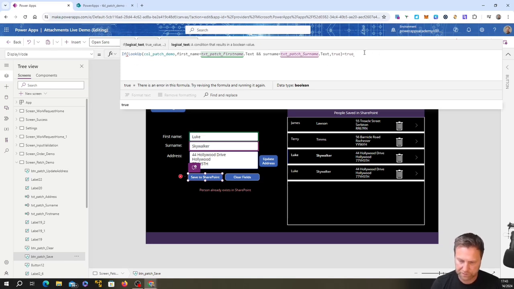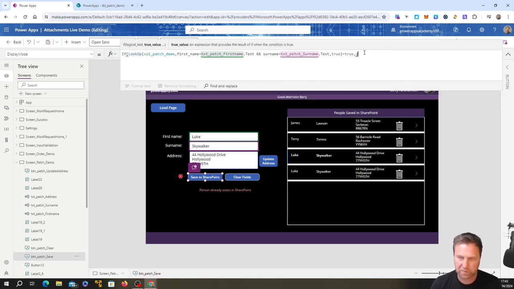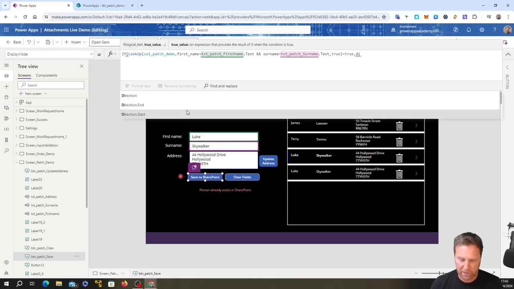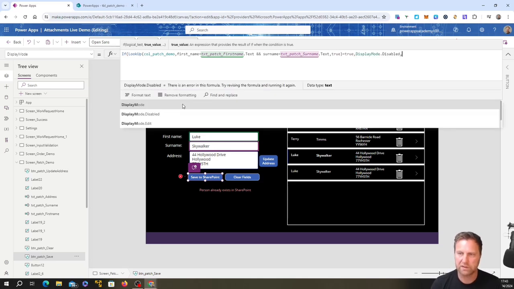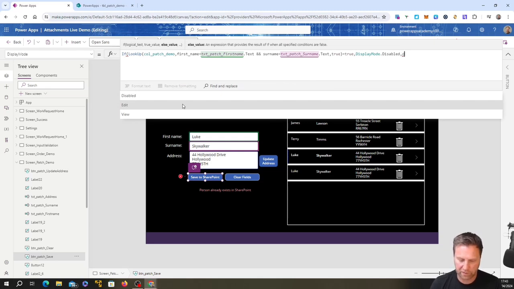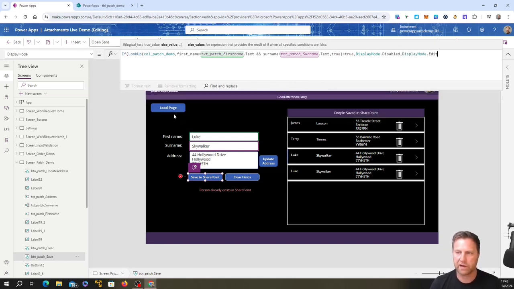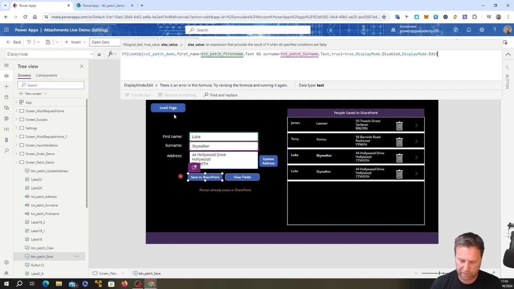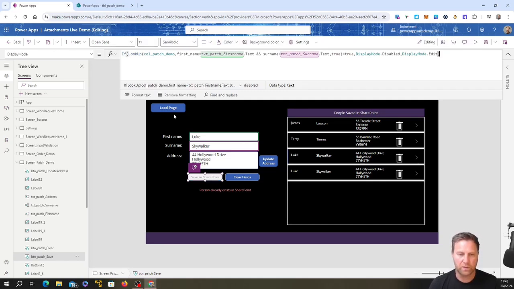then we're going to set display mode to disabled. Otherwise, we're going to leave it enabled. Display mode edit. Enabled is edit, by the way, if you didn't make that out yet. Right, cool. Hopefully that made sense.